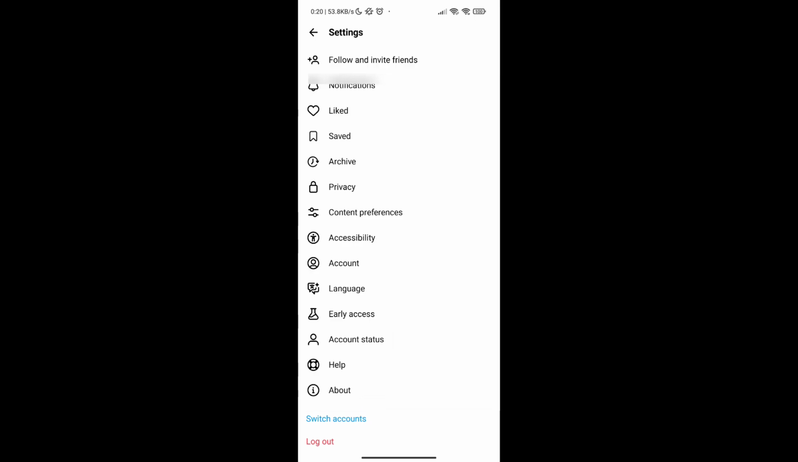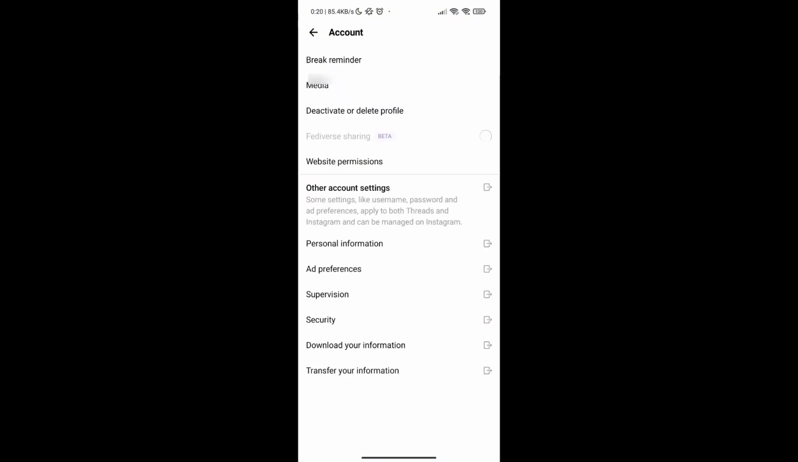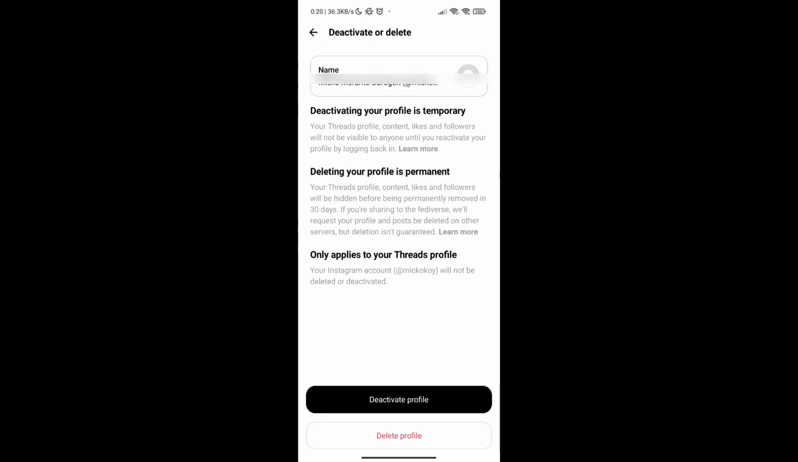All right, so here we have the account. You just have to click on the account status or the account. After that, you have this option, which is to deactivate or delete profile. So simply click on it.